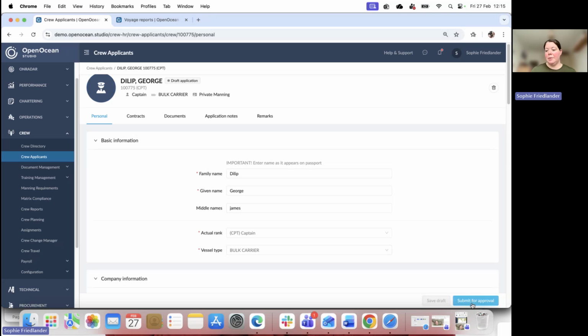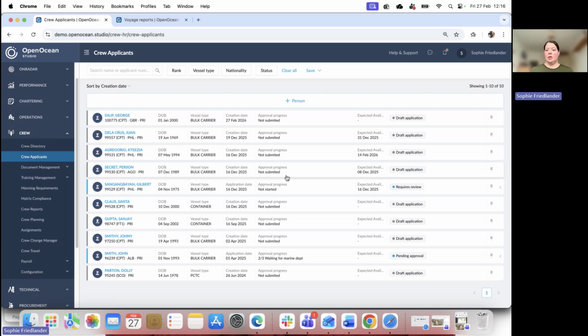Here you can see a submit for approval button down below, and this is totally configurable by the customer and it can go through a workflow based upon your needs. So if you have two separate departments that you want the application to go through for approval, that can be configured, and once you submit that button, it goes off into the workflow. Once it's been fully approved in the workflow, it would then flow into the crew directory. But I just want to go back to the applicant so you can see that one has already been submitted. So let's just have a look at this.